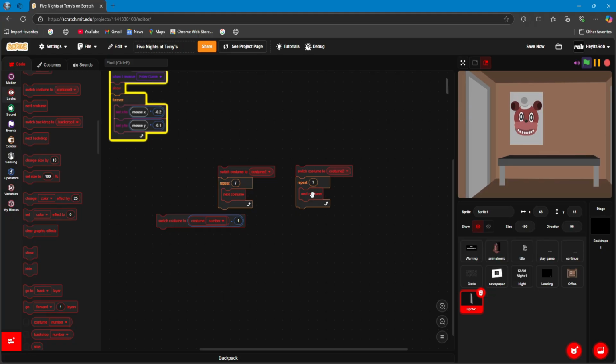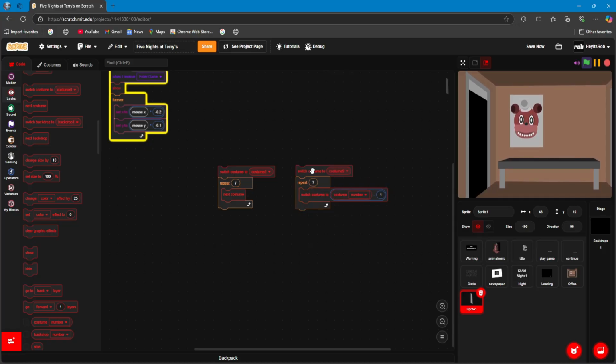On the left, you will see the code for closing the door, while the code on the right is for opening the door.